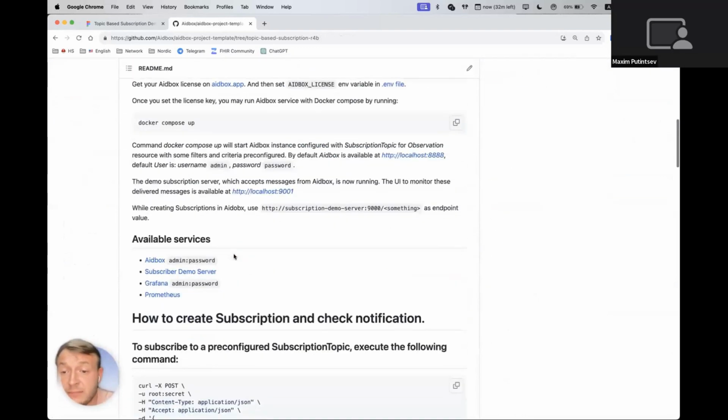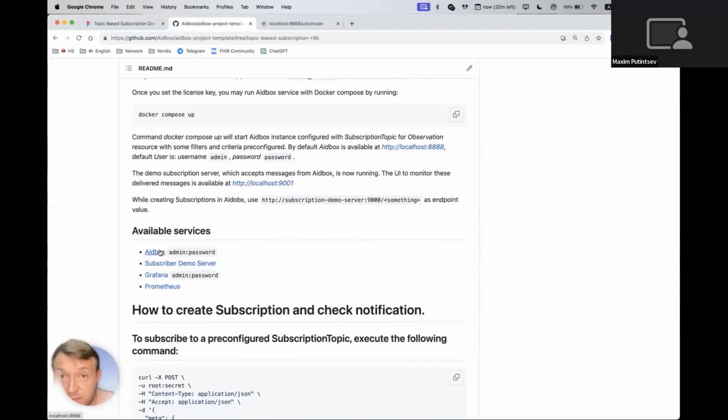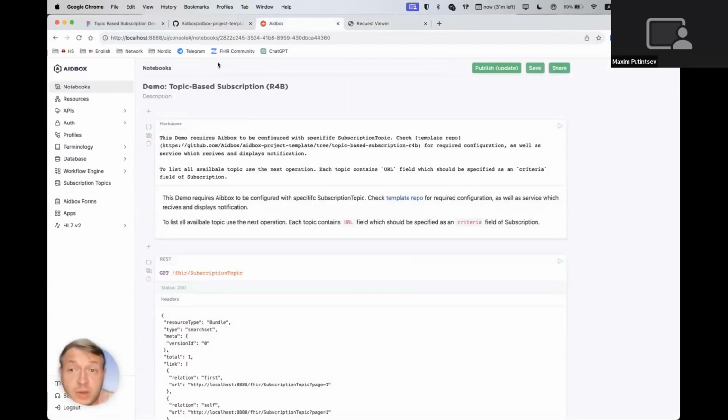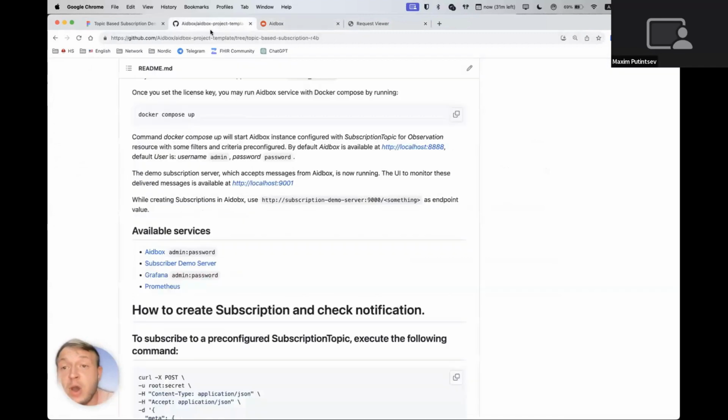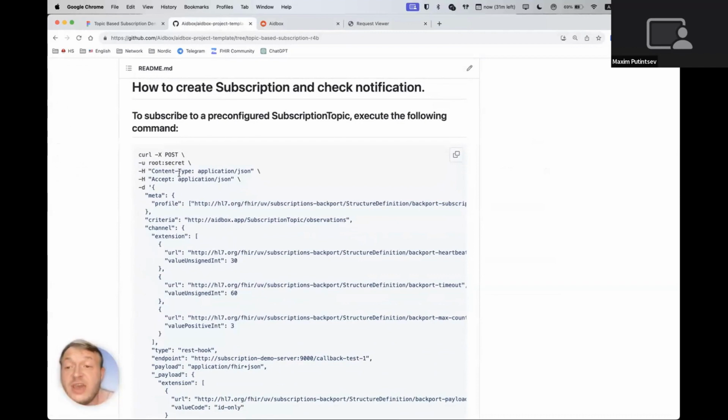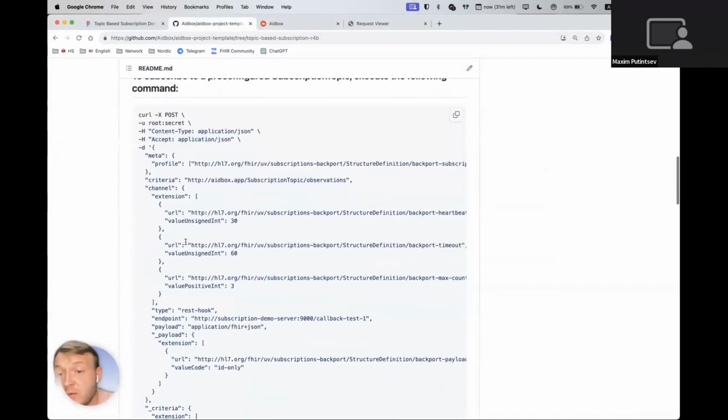Our template has Aidbox and also a demo service where we could review the notifications. So it's where we will receive the notifications and show them for us. As you may see right now, we don't have any notifications yet. In Aidbox, we have a notebook, which I will use in our demo, but the same commands are also listed here as curl operations. So if you want to do this from your terminal, it's maybe more convenient for you.